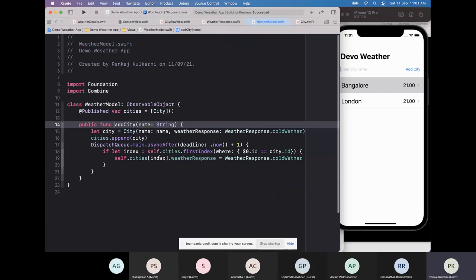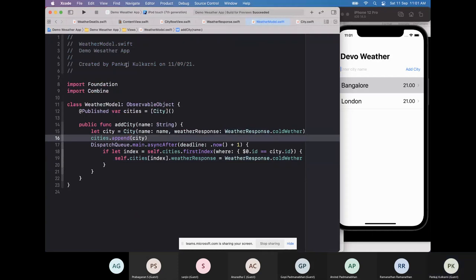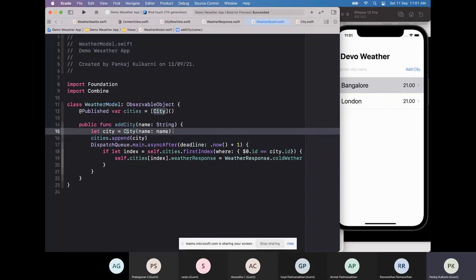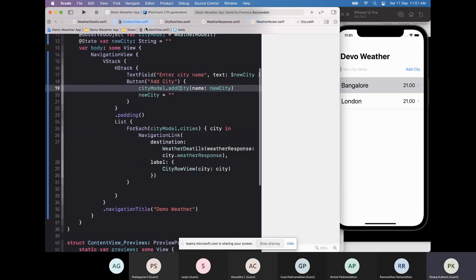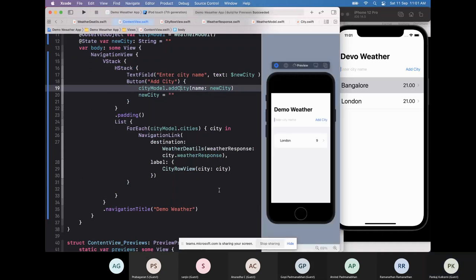In the city, we have this response coming after 1 second, and we are giving this response. I have added the weather response here because earlier it was not required. So we don't need this cold weather response. We just need an optional, because by default it will be nil. So initially when we add the city, it will not have a weather response, and after 1 second we'll get the weather response. So if we go to the content view and resume, initially when we add a city, Bangalore, it doesn't have data, and after 1 second data has come, and when the data has come, we can see the data here.